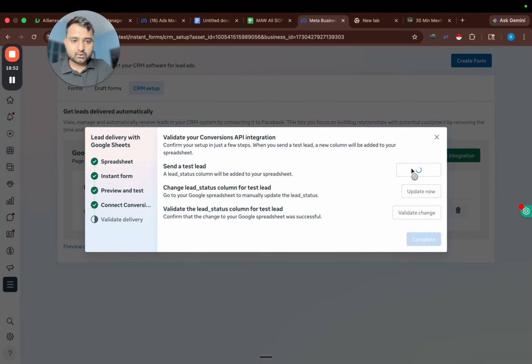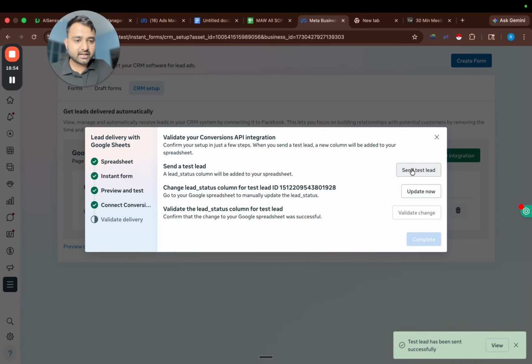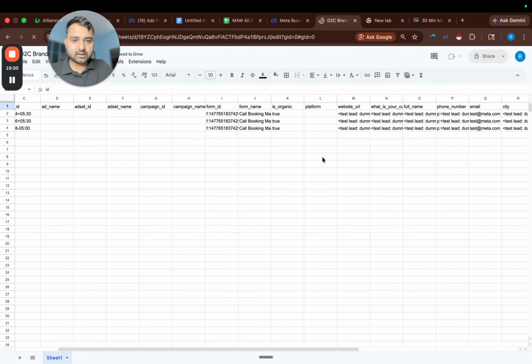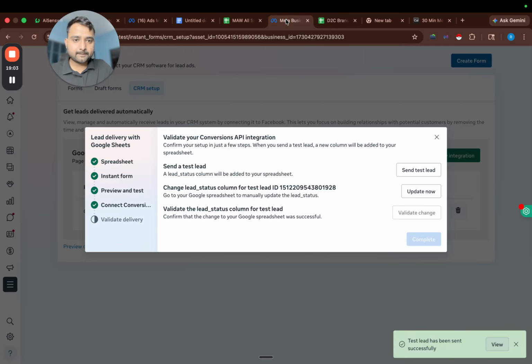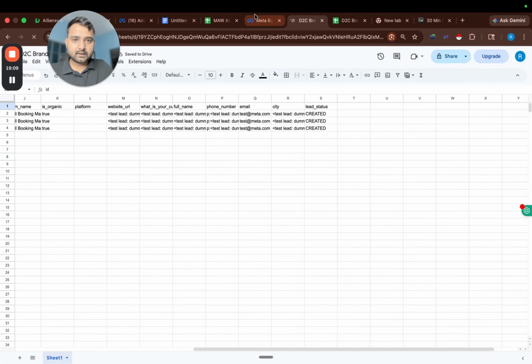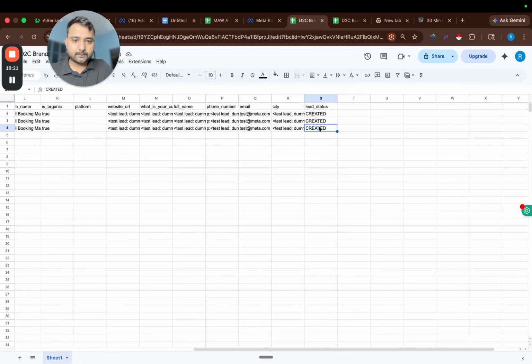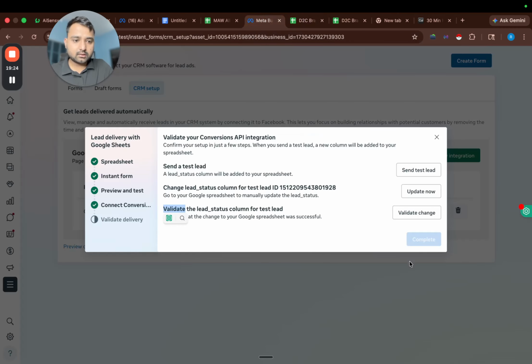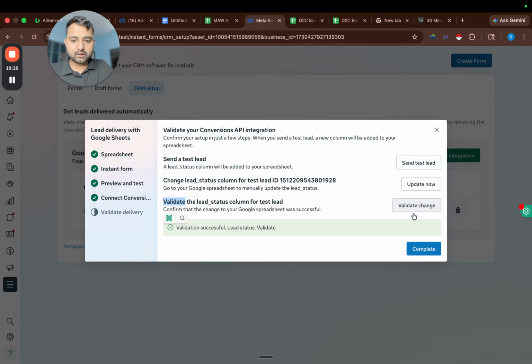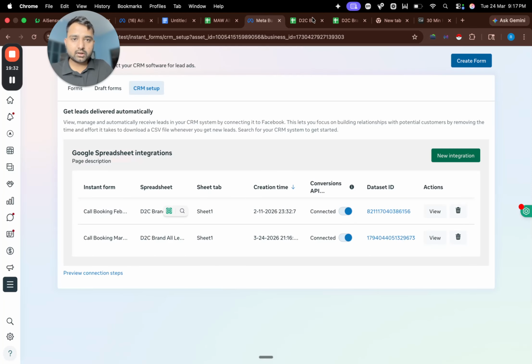So what Facebook does is send you first demo data. We can also click on view and you can see some test data is coming. So we have to click on update now, so we can see these things open, and in another part we have to click on validate changes. For that we are going to validate: we can simply copy this particular word and paste it here. Then I click on validate changes, so it's going to work. Validation successful, lead status validated, click on complete. So your automation is completed.